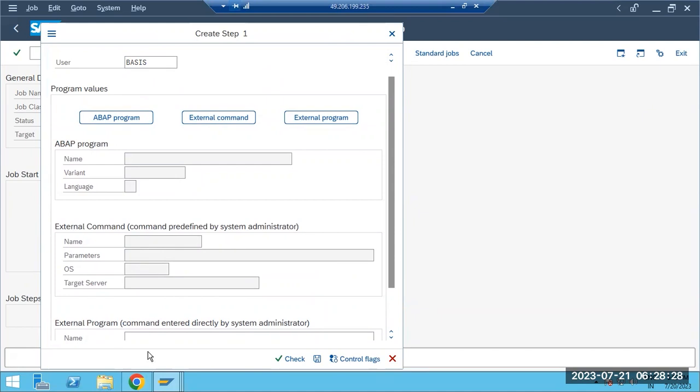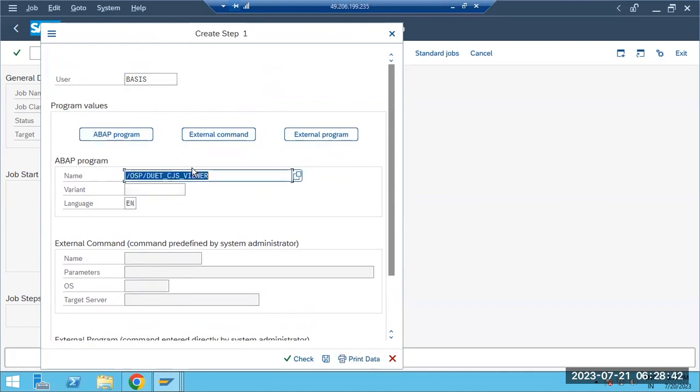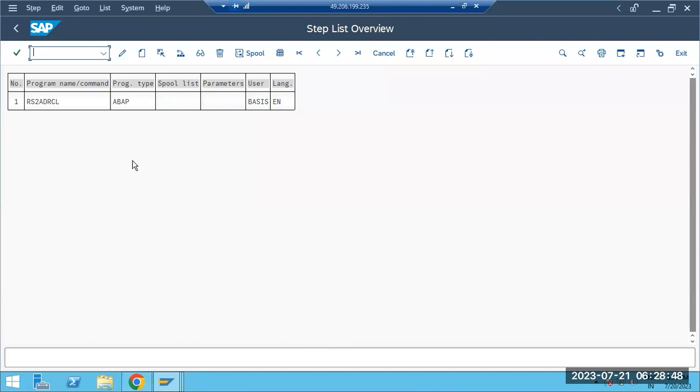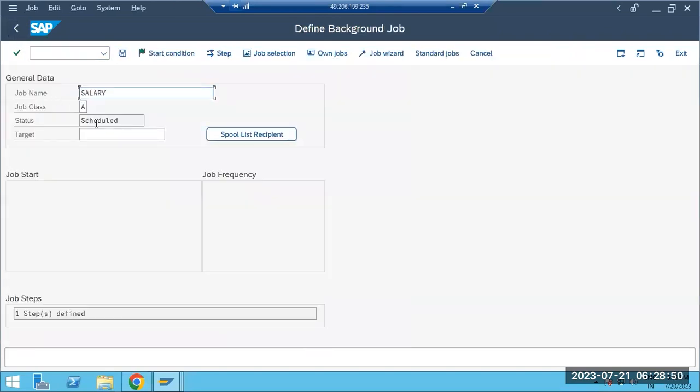Every day at OS level you need to do some cleanup. Then you can create one job, and that job will do the cleanup automatically, right? For that you just go to the external command and put the OS commands, and that will take care of it. ABAP program: at the SAP level, if you have some program that has to execute, just give the program and execute it, then go back, and the job step is completed.